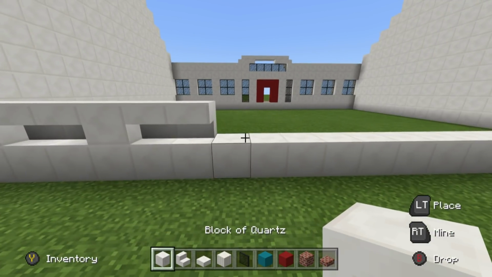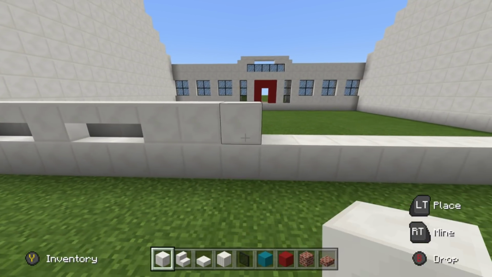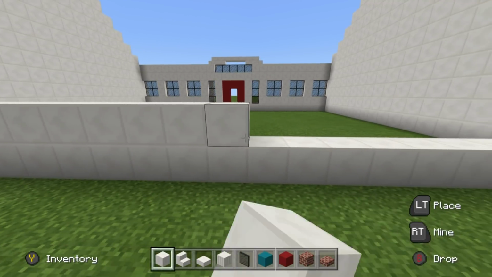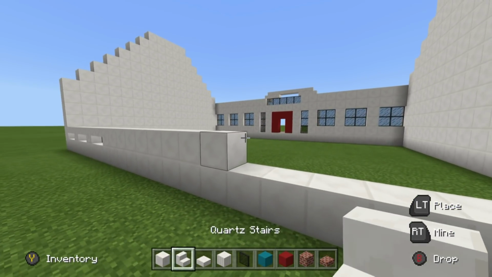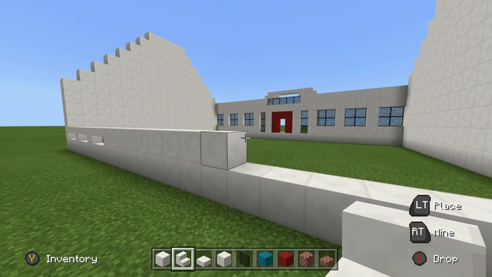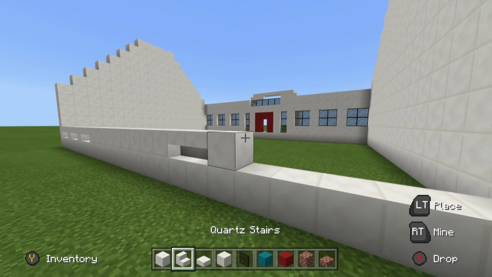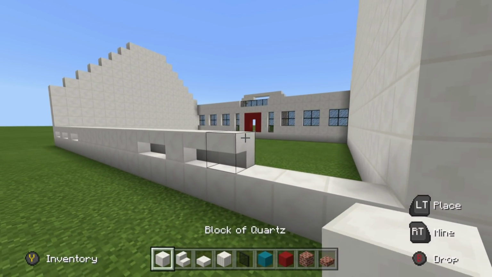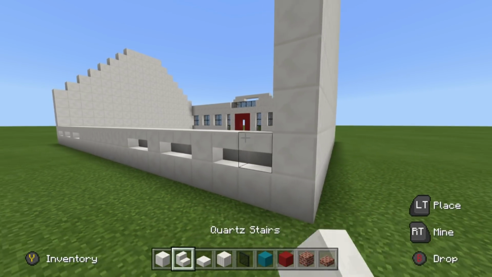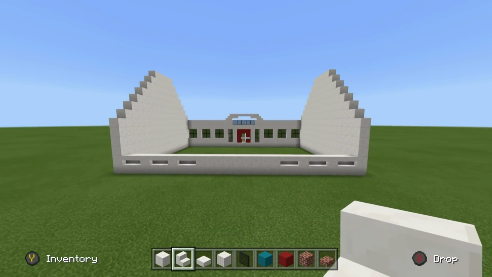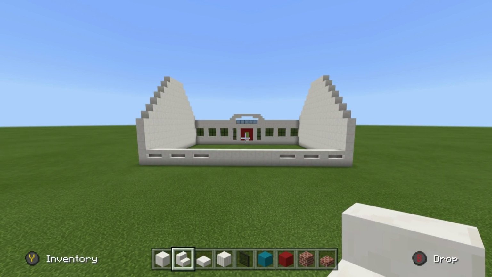9 blocks of quartz going right. 1, 2, 3, 4, 5, 6, 7, 8, 9. And then 2 more upside down quartz stairs. 1, 2. Block of quartz, 2 upside down stairs, block of quartz, 2 upside down quartz stairs. So we have something which should look exactly like this.